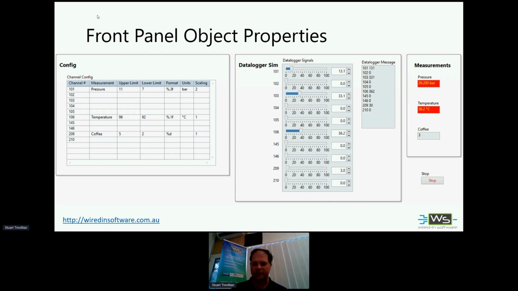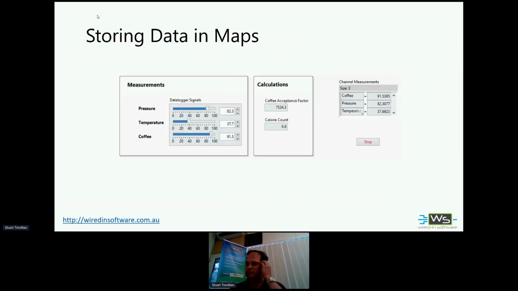So yeah, we could have displayed the values in numerical indicators instead of in strings and use the display format to add the units, but we didn't want to be displaying NaN for invalid measurements, and that's why we use strings in this case.